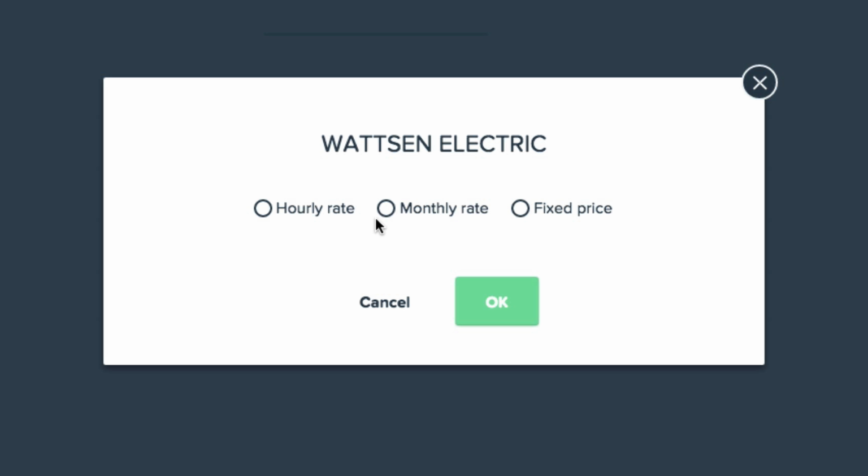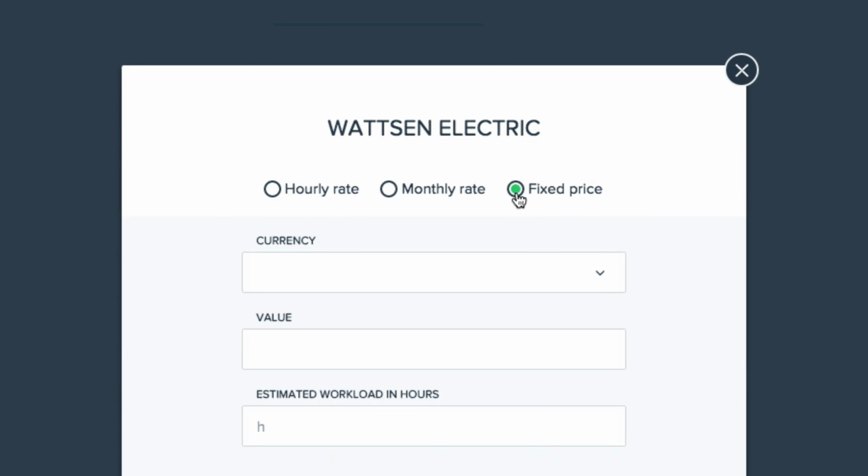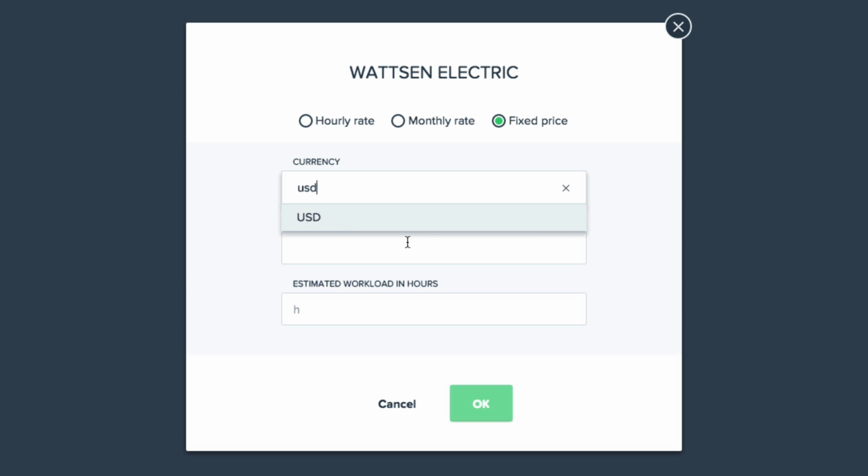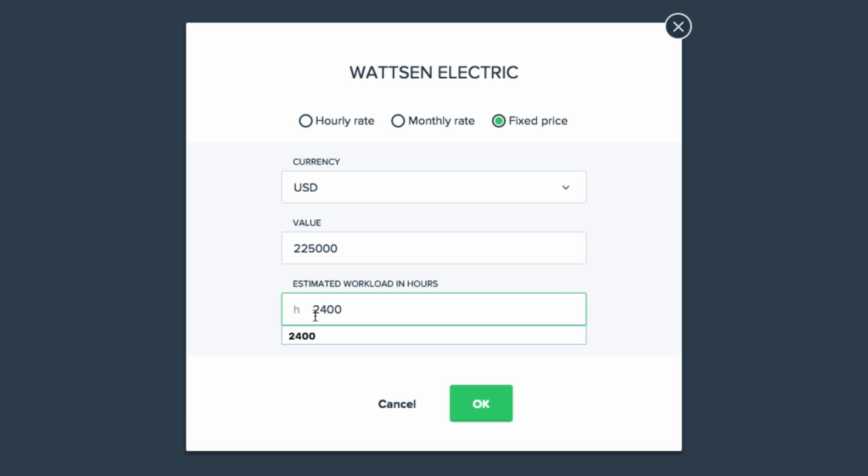And we can select whether this project is paid hourly, monthly, or if it has a fixed price. In this case, let's say that we're charging our client a flat rate. They made a deal with us, a package price for all 3 commercials we're going to make. And we expect this project to take up 2,400 work hours among 20 of our employees.